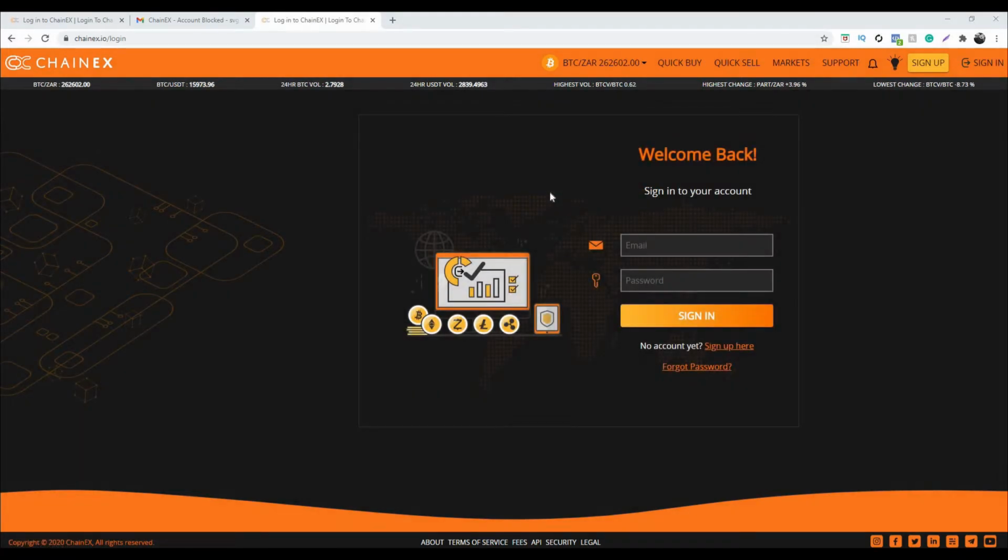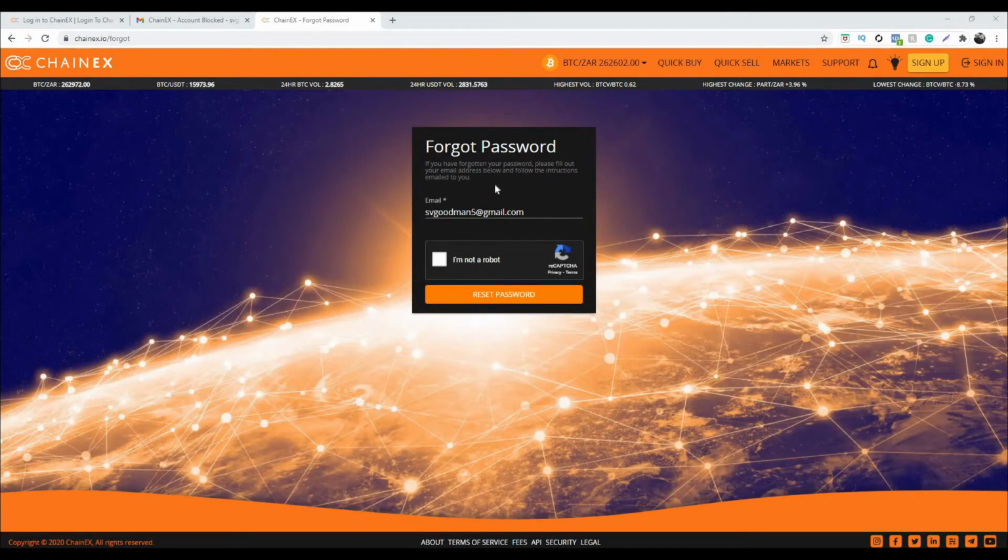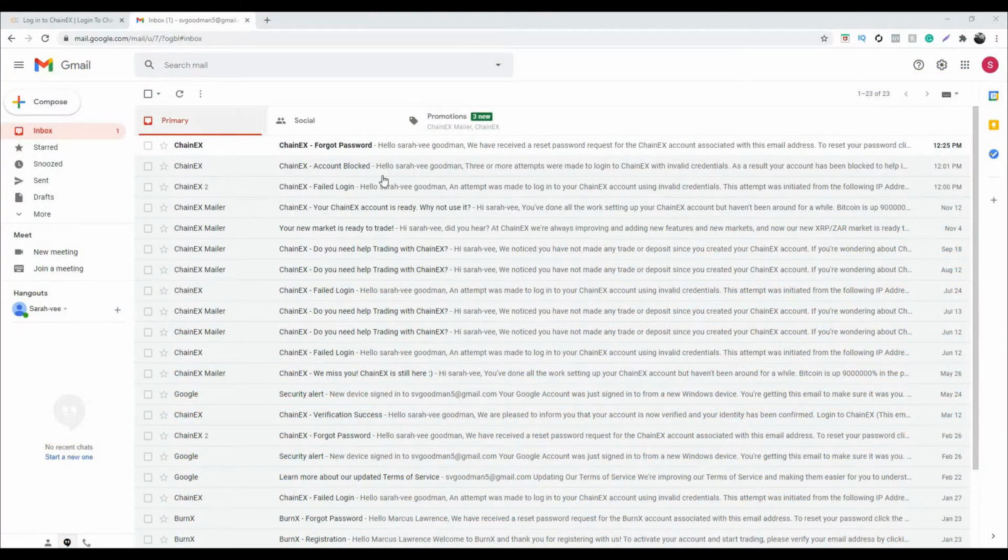Please note that if for some reason you accidentally delete the account blocked email or you just did not receive the email, there is indeed another way to unblock your account. You will need to navigate to the sign-in page. On the sign-in page, click on Forgot Password over here. On the Forgot Password page, enter your ChainEX email address. ChainEX will then send you a forgot password email.